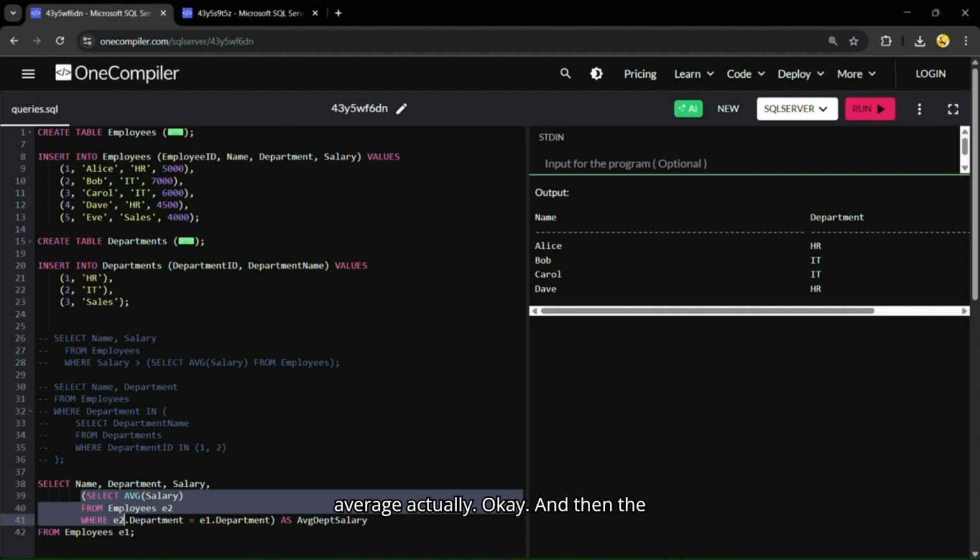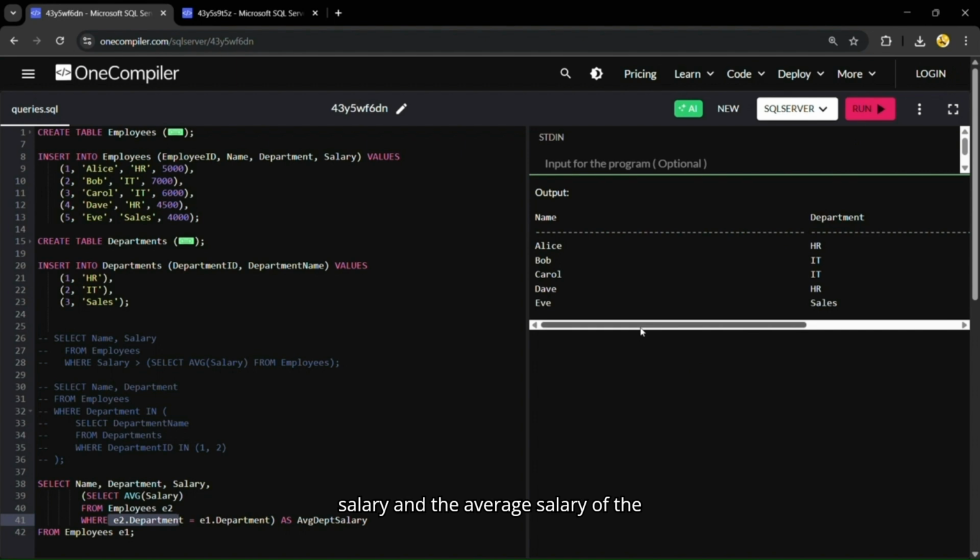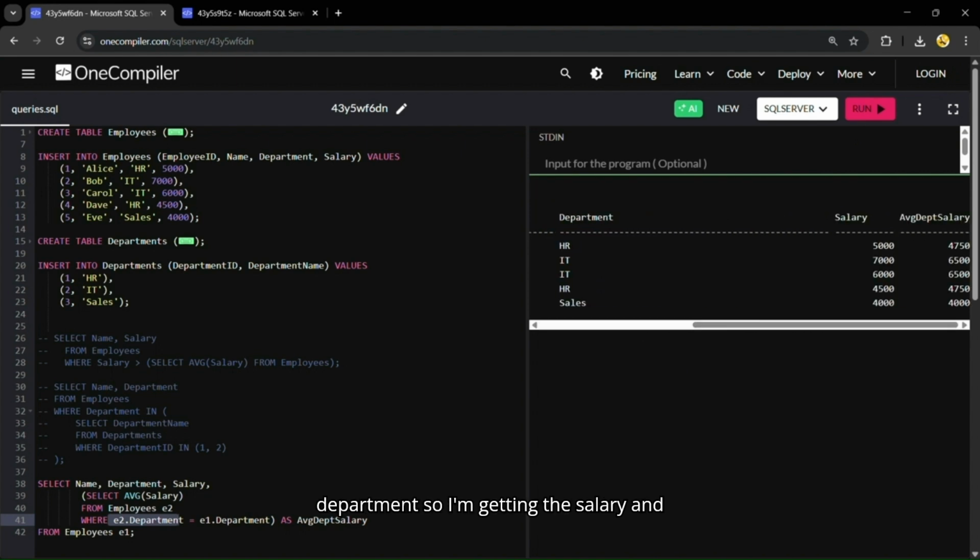And then the condition we are writing here is E2 department is equal to E1 dot department. So it will ensure that the average is department specific. So we are calculating the average of each department. And this is what we call a correlated subquery, because the inner query depends on the outer query's current row. And if I quickly run this, I should get the salary and the average salary of the department. So I'm getting the salary, and if you see, I'm getting the average salary of each department.